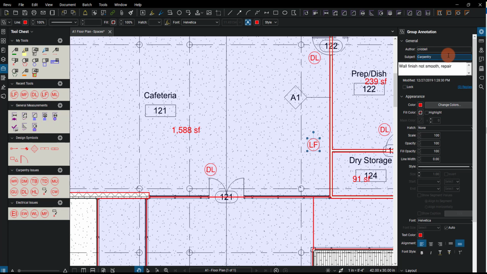Now don't forget, we need to make sure we are always updating our subjects so that that information categorizes itself properly in the markups list. So maybe I'll just refer to this as plumbing. And for my note or my description, I'll just say leaky faucet, please repair.